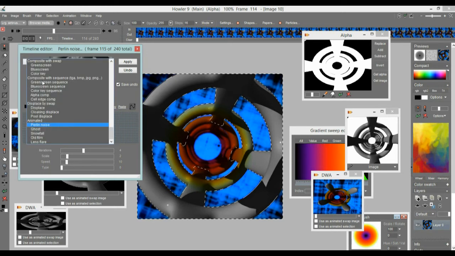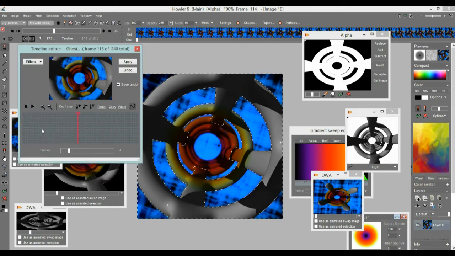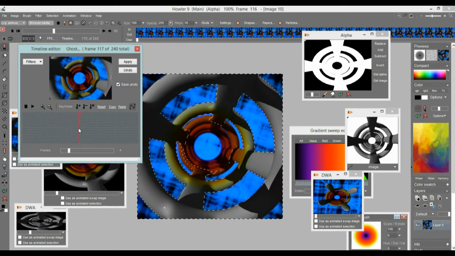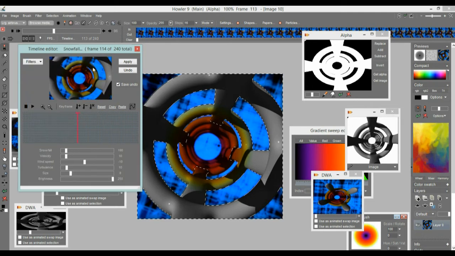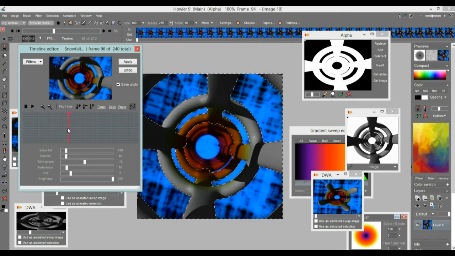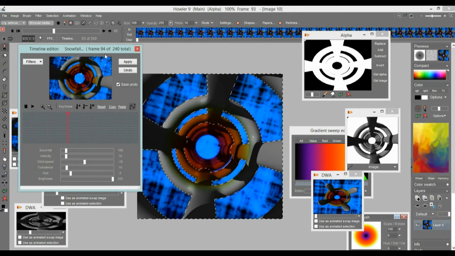You could do, let's see, ghosting. You could do, let's see, snowfall. There it is. So let's do the snowfall, and what you'll see is that the preview is showing the snow right there, but only through the gaps where the alpha, the selection mask, allows it, right? That's exactly what we're talking about.